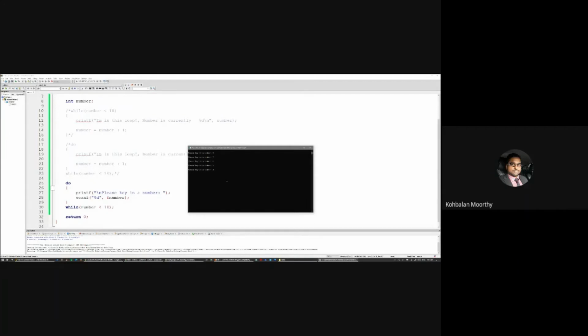So as long as I'm typing anything less than 10, including negative 34, it will keep repeating this until I put a number which is 10 or more. So I put 77. Then it stops. So this is where you use do while, because you need an input from the user before you terminate or do the looping. Then you use do while.